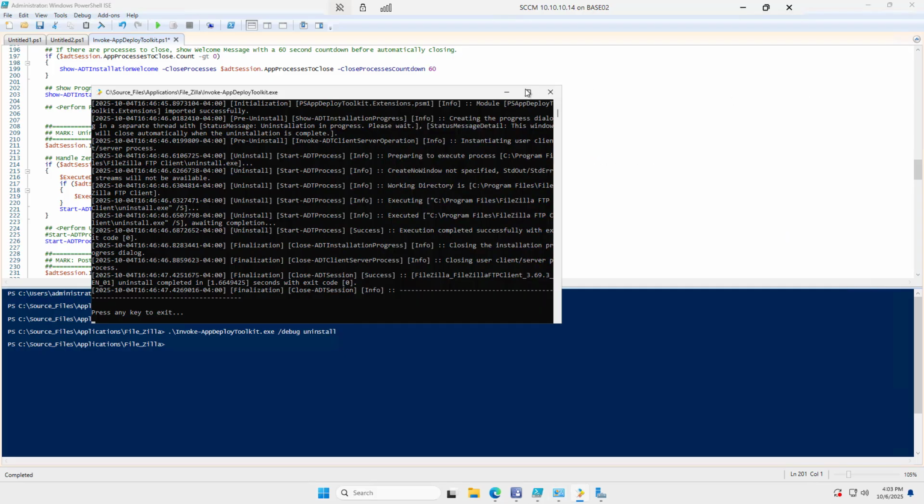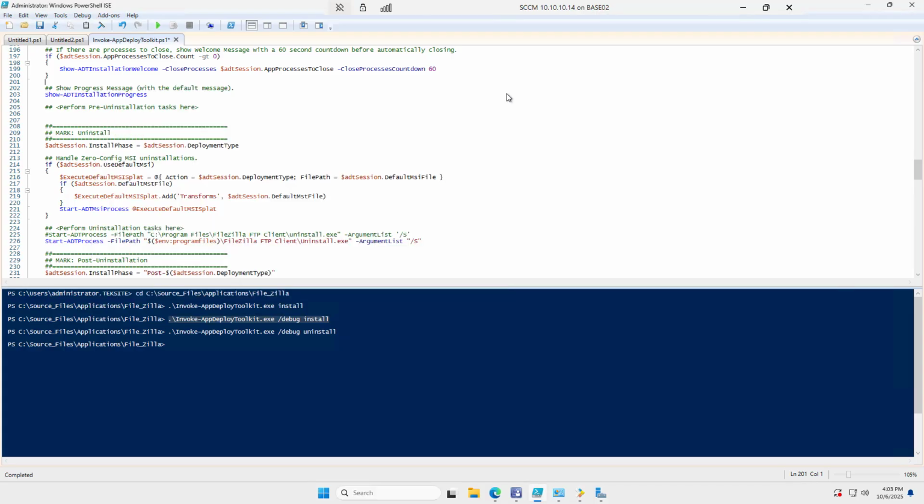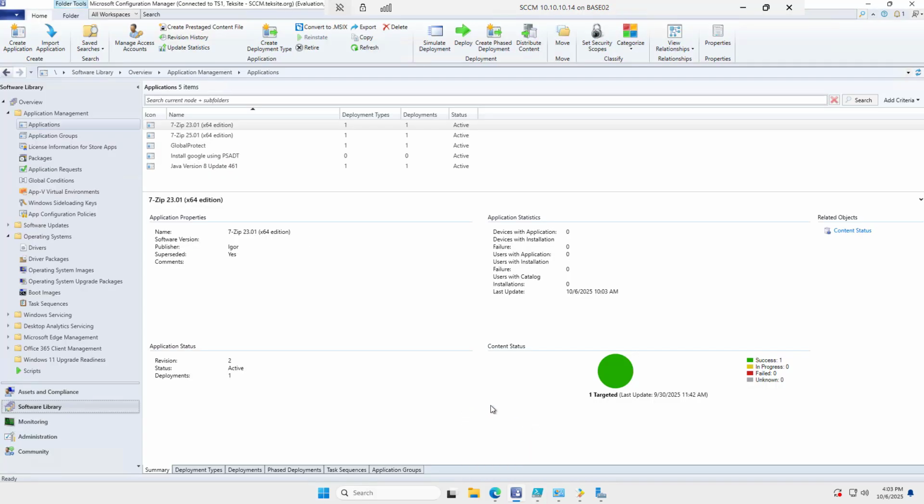I'm going to minimize this control panel, and I'm going to minimize this debug window. And this is my script, which is Invoke-AppDeployToolkit. We saved it. Okay, so basically we are going to package this using the SCCM. This is my SCCM console. So I'm on my application here, and I'm going to right click and create a new application.